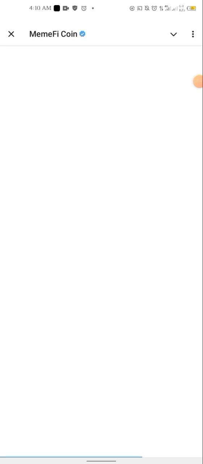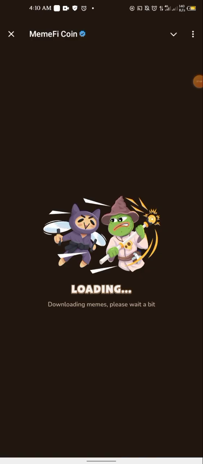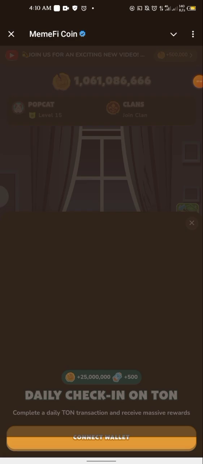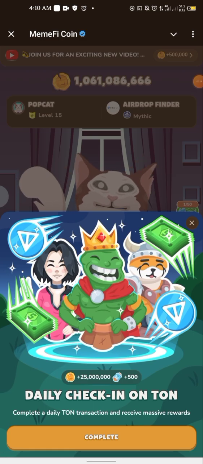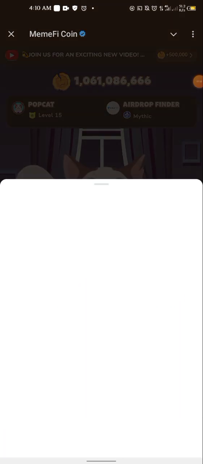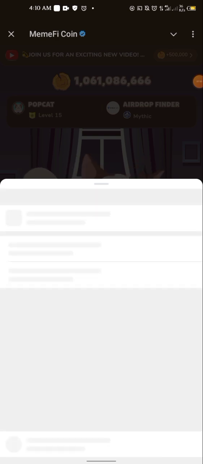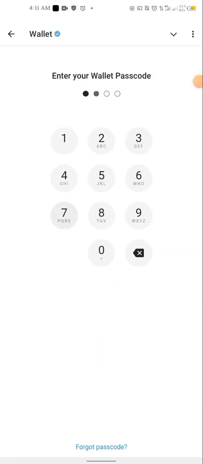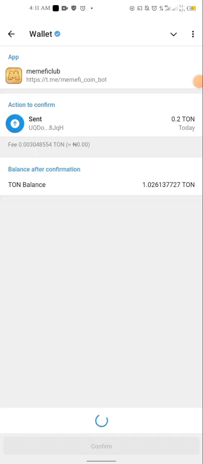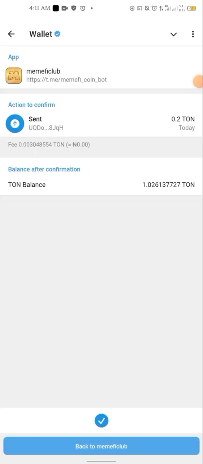If it doesn't open, we'll just skip it. Okay. So I'll make this transaction 0.2 Ton. Then whatever is remaining, I send it to my centralized exchange app. Alright, so I'll confirm the transaction, confirm my PIN. I'll get debited 0.2 Ton.